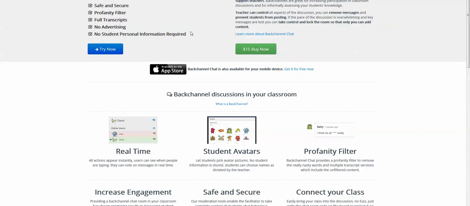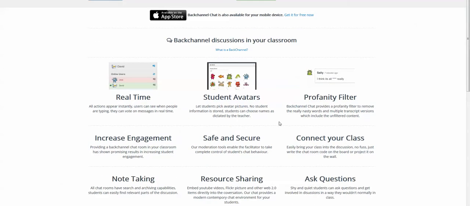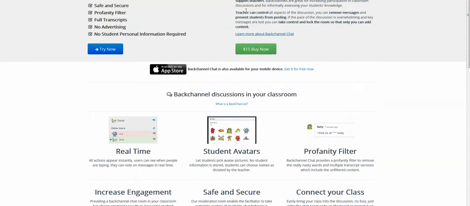There is a fee attached to it, but then students can have their own avatars. It makes sure that there's no profanity used. It allows all those good back channel tools, ideas that we were talking about can take place on this. So this is kind of a nice one. I haven't used it, so I'd love feedback from anyone who has used it. I ran into it when I was preparing for this webinar, and it looked pretty good.